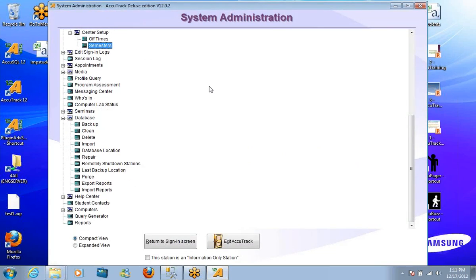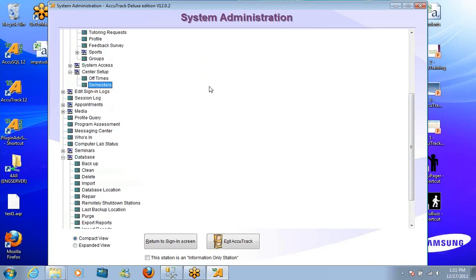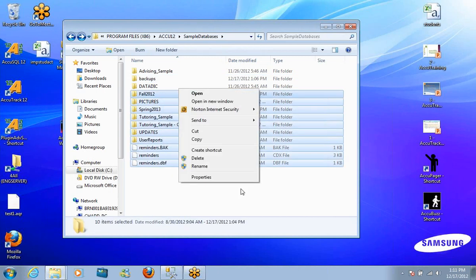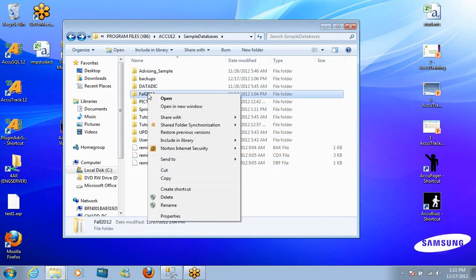All right. So then I could go through my import process, and I would be ready to go with this semester's database. But I'm going to show you a few other things here. I'm going to go back and let's copy fall again.